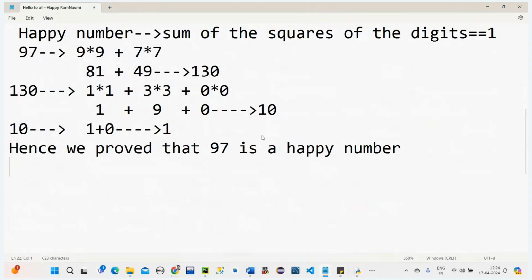We'll check one more, 7. 7 is a single digit. Now for this, what do I need to do? I need to do square. 7 square is 49. Then for 49, again what do I need to do? 4 square, 4 into 4 plus 9 into 9.